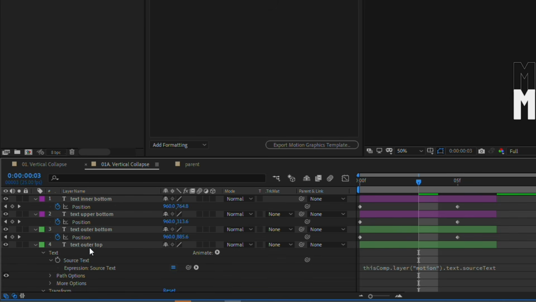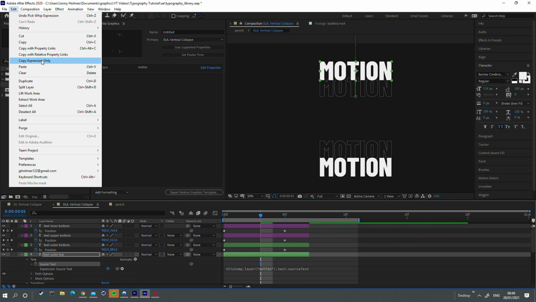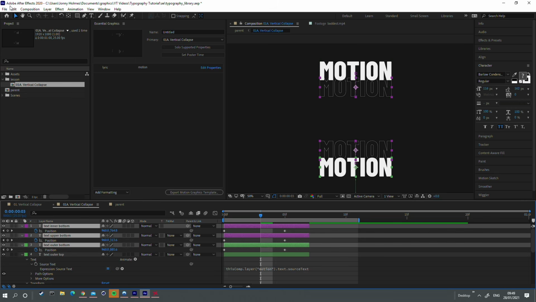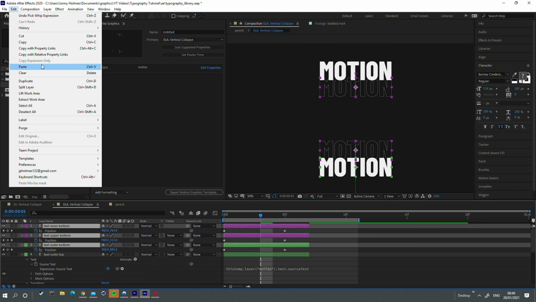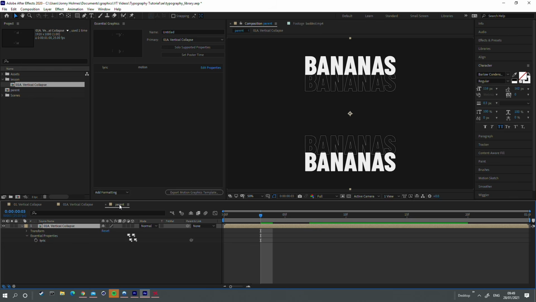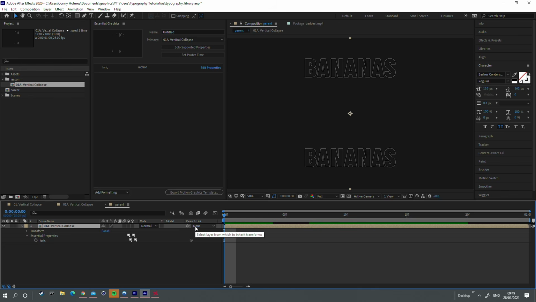And now we want to do the same for all the other layers. The quick way to do that is to select the source text property, press edit, copy expression only, highlight the other text layers, edit, and paste. Now if we go back out to the parent layer, all of the text layers have changed to bananas.